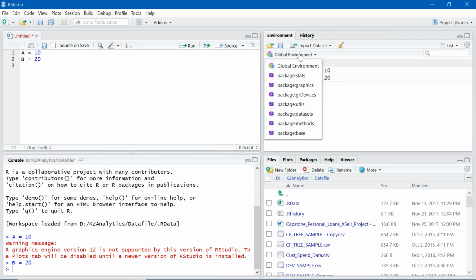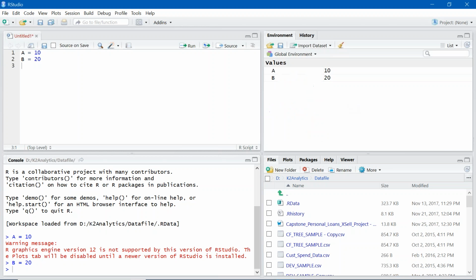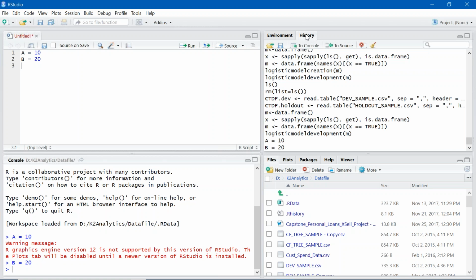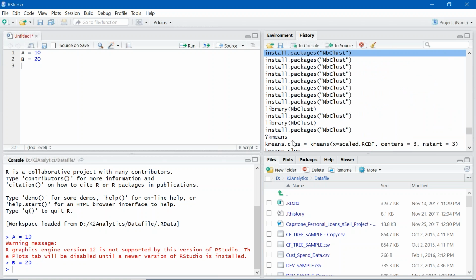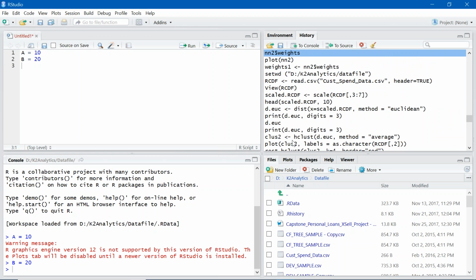So here you can see there is a global environment. Some of the packages by default are already loaded. These are the set of packages which are by default loaded. Okay. Now this part, history. All of this code is what I executed probably before the session. So all of those history codes which I executed before this session are available here, which means when I shut down and restart my RStudio, these commands are still available.